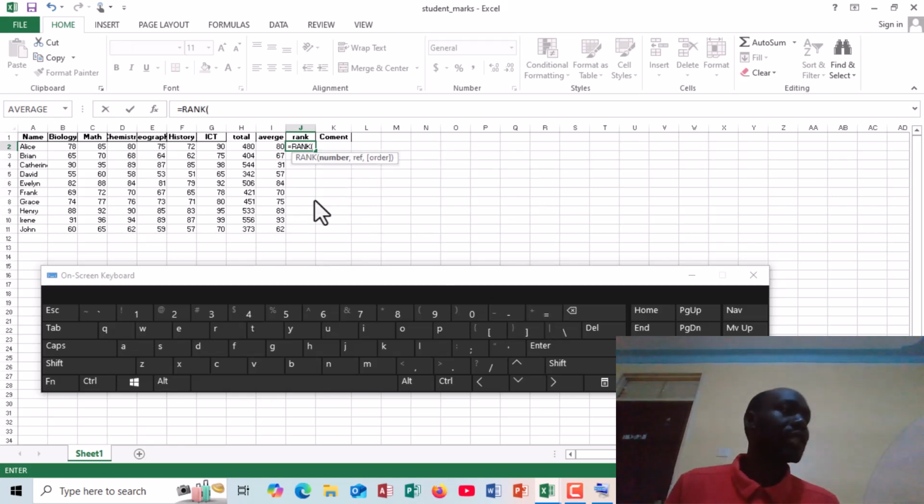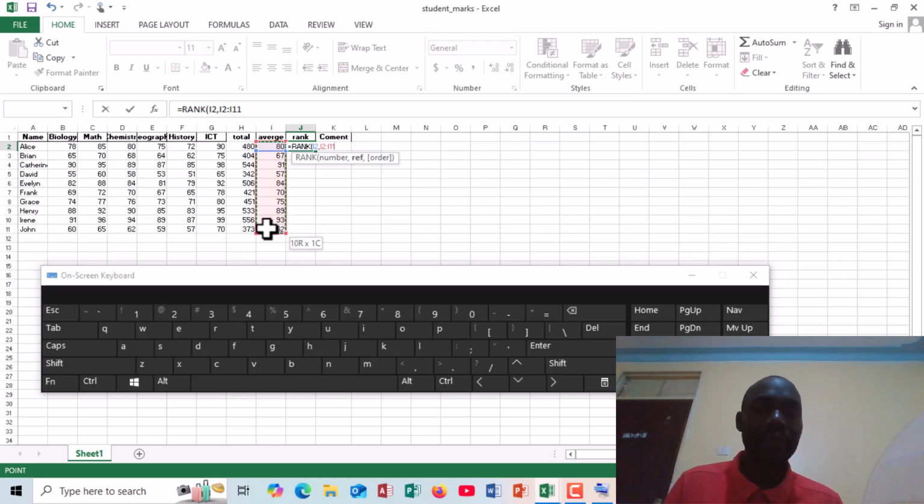Then under rank, you will put an equal sign, you type the rank. Once you have double clicked, put a comma. So I highlight the marks for all the students. Here you have a comma. You highlight the marks for all the students. Once you're done with that, you'll now press the F function, and you'll enter it.